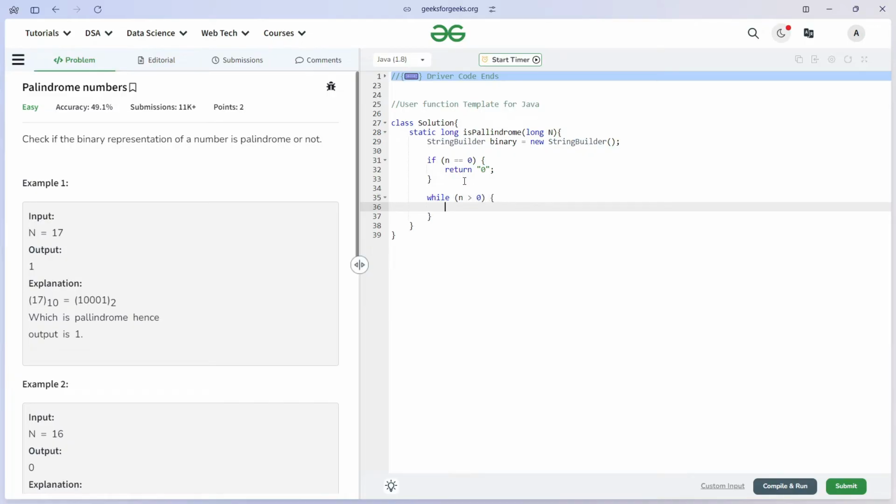Okay. Next, we will take the remainder of n by 2 and store that in a variable. Let's name it remainder, int remainder. I will take n modulus 2. Okay, so now we have the remainder. If you remember, the first step was to take the remainder of n by 2. Next, the step was to insert that remainder at the 0 index of the string.